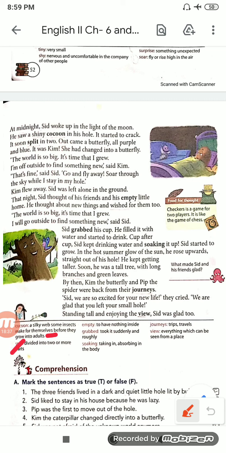Split, divided into two or more parts. Empty, to have nothing inside. Grabbed, took it suddenly and roughly. Soaking, taking in, absorbing in the body. Journey, trip, travels. View, everything which can be seen from a place.